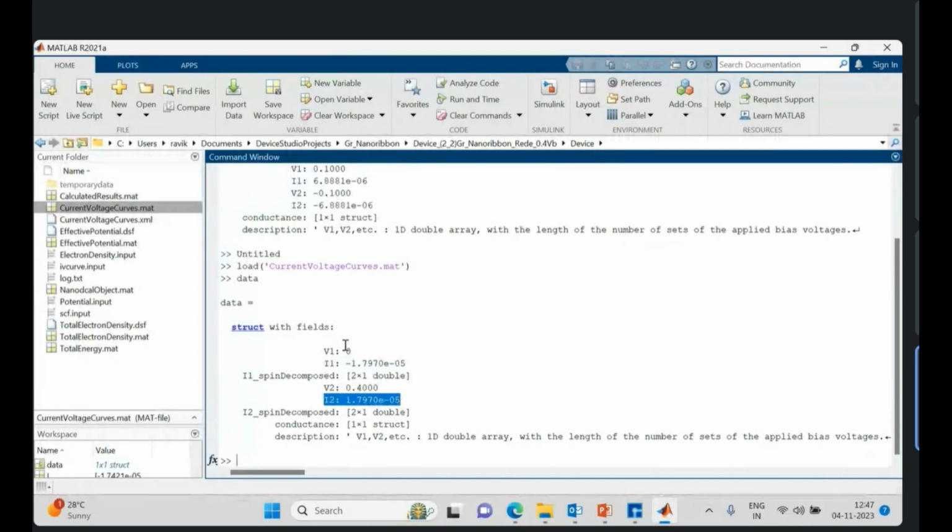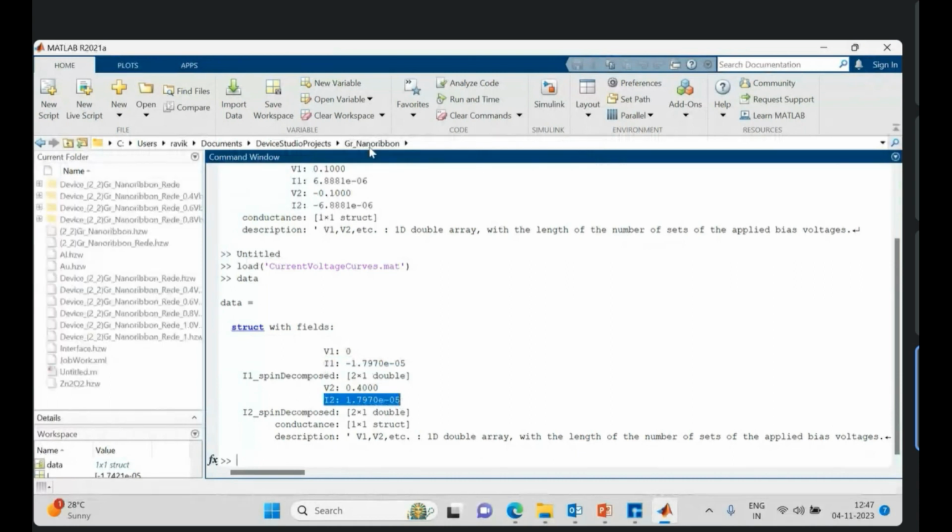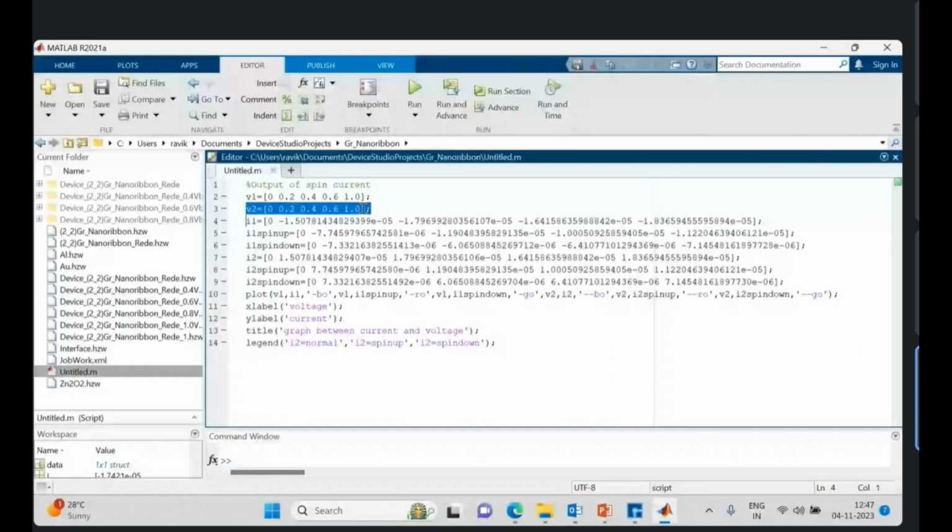So this data I can take and go to the new script. Here you can see I have already written the script. You can see this is the voltage V2, this is the I1 total current, this is the I1 spin up, spin down, this is the I2 total current, and this is the I2 spin up, spin down. And then you can go to the run option.